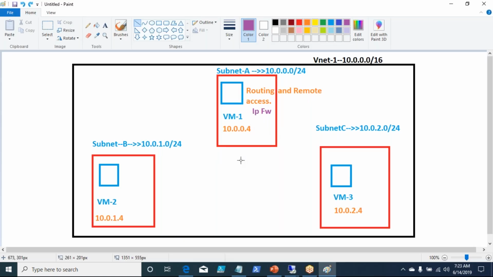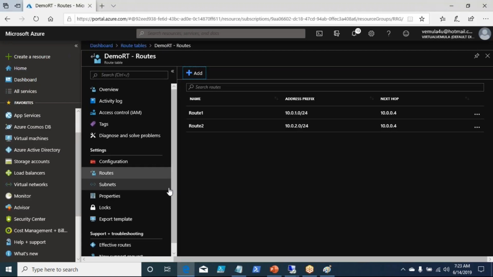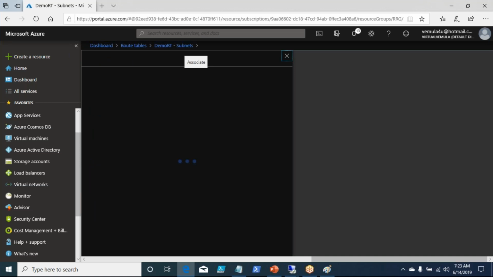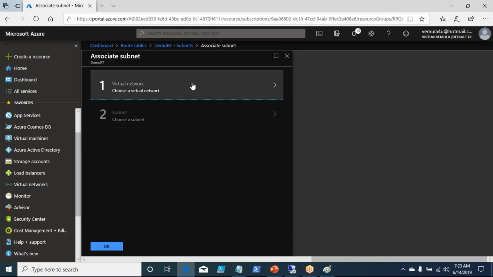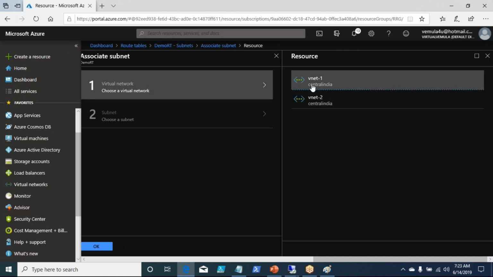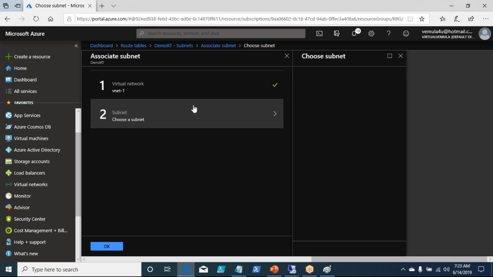We created the rules. But subnet B and subnet C should know that. We haven't told subnet B that there is a route and to go and use it. You haven't told subnet C either. That's where you associate these routes. You go to the subnet and associate the routes that you created. We created two routes, and we want to apply them to the subnets in VNet1, which are subnet 2 and subnet 3. Subnet 2 is nothing but subnet B.